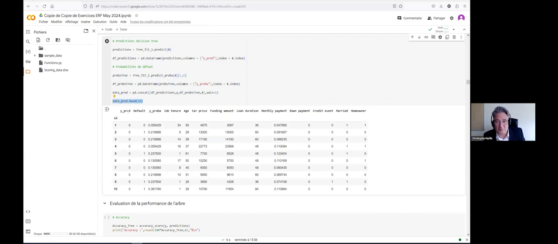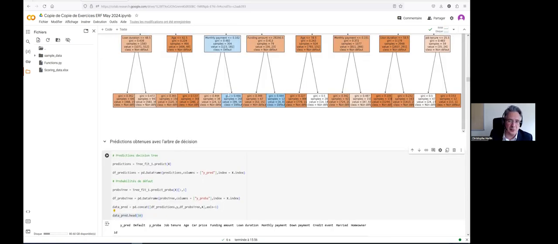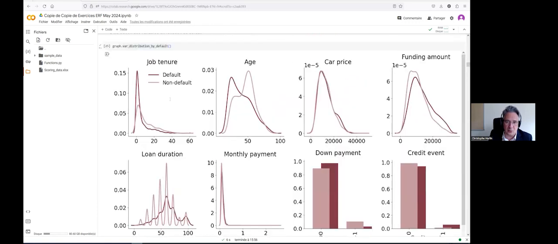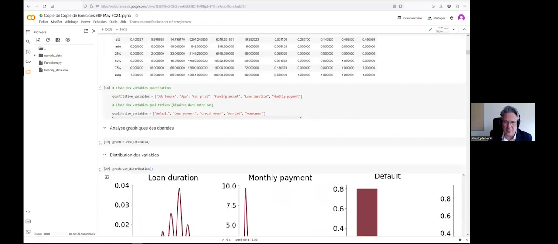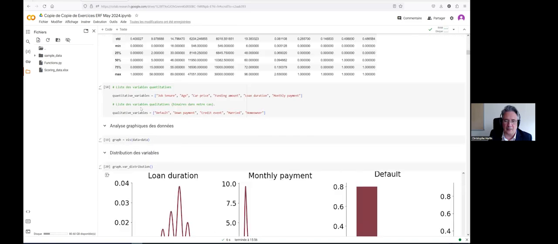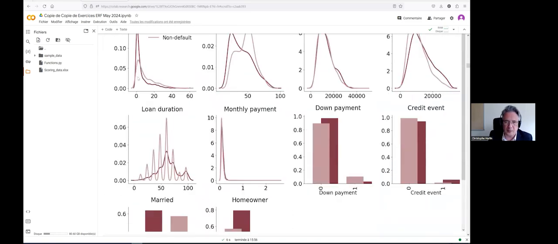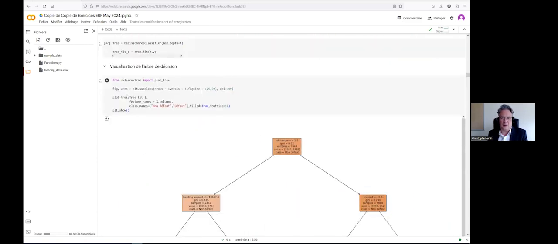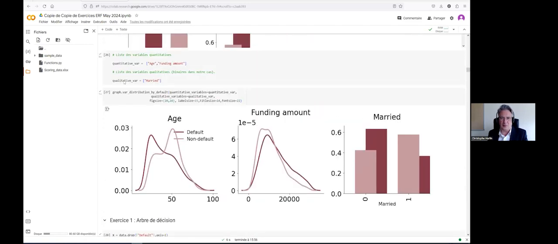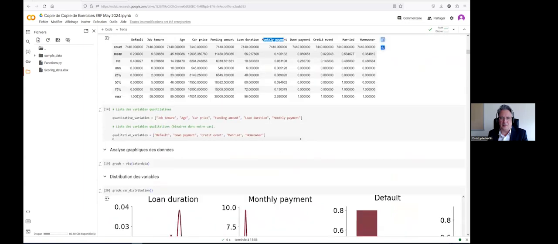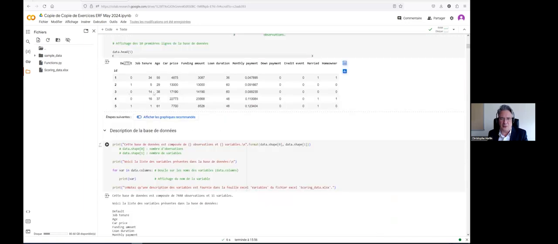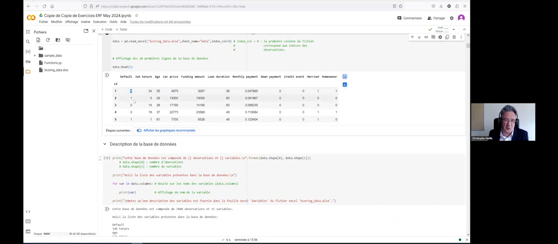So here, for the first individual, remember, there is no split between training and test data set. So the first individual is here. If I remember well, where is the first individual? Yeah. Sorry. The first individual is here. For the first individual, there is no default. For the second individual, there is a default. This is the true value.